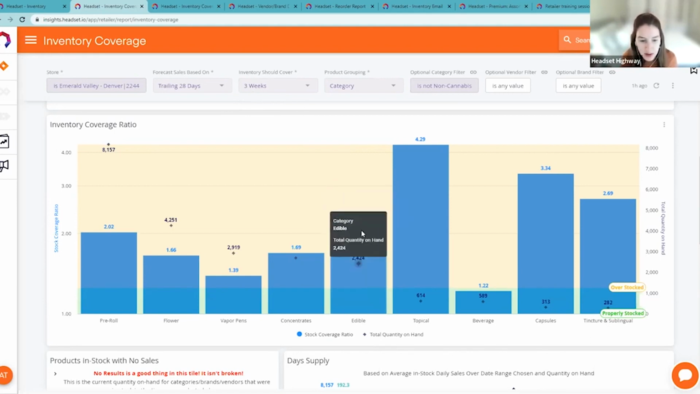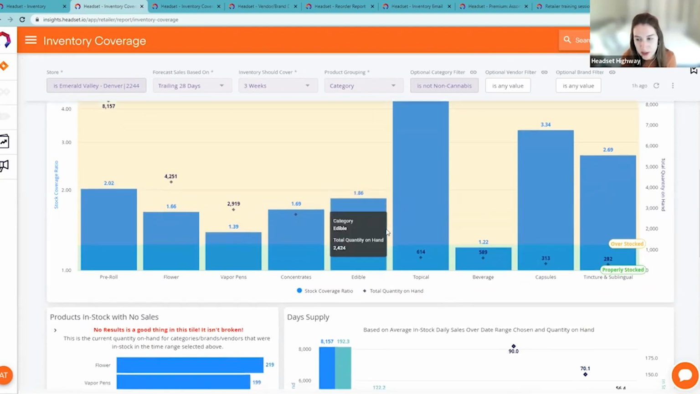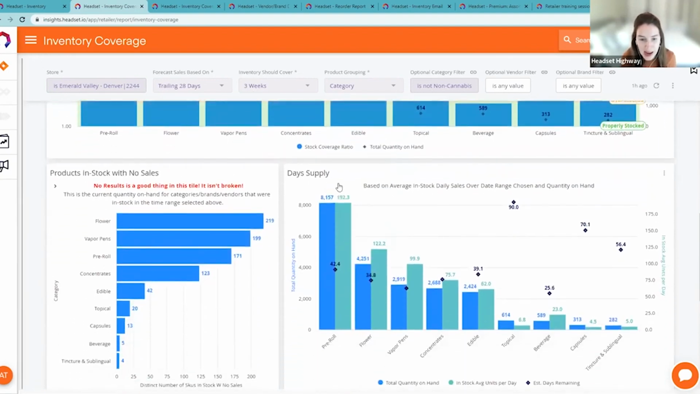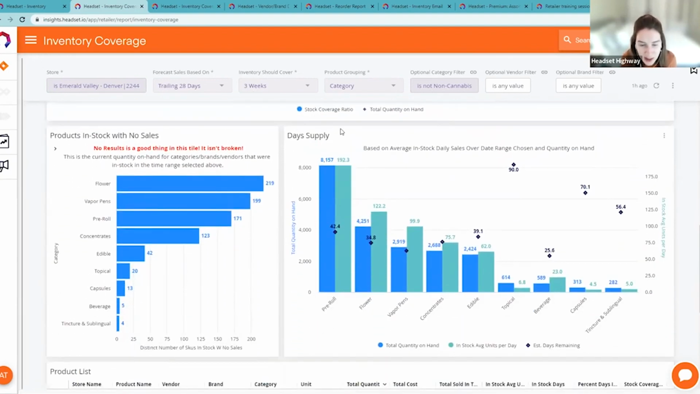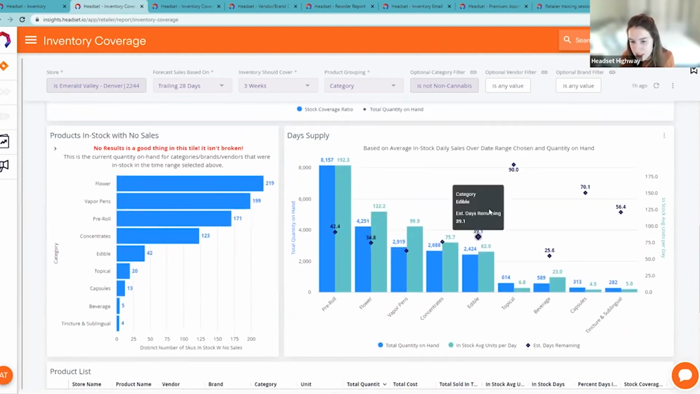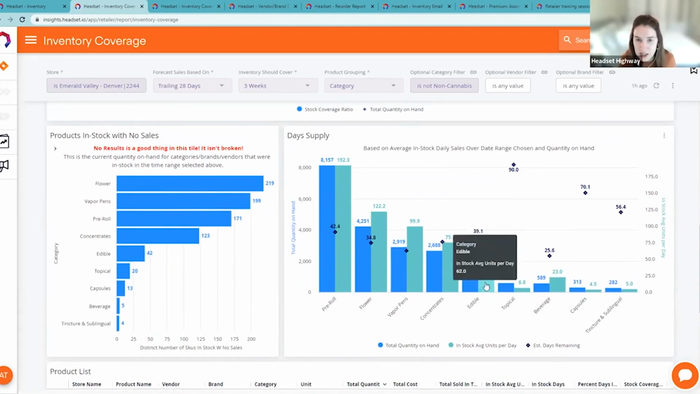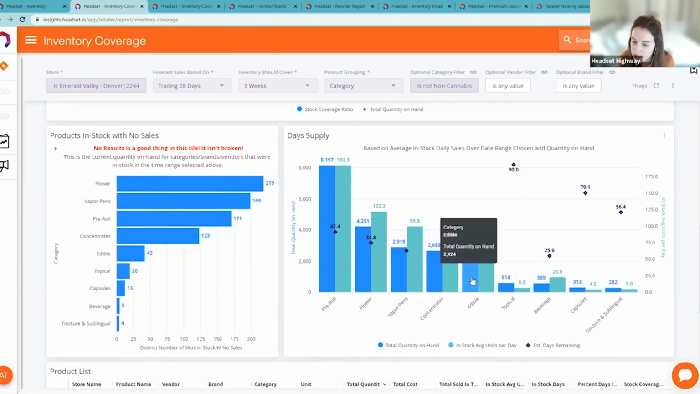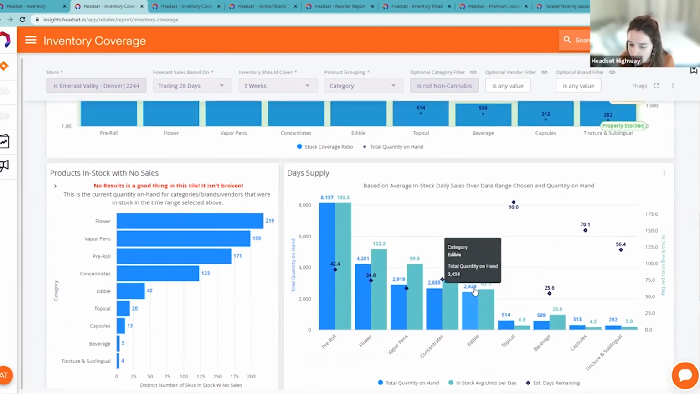Now this does involve a little bit of math, but you can scroll down. I am terrible at multiplication, so I like the day's supply a little bit better, just to get a feel for how many units I have on hand and how long I have left. This is going to tell you how many days you have remaining instead of weeks. So if I look over here, again, we have our total quantity on hand on the left bar here for edibles.